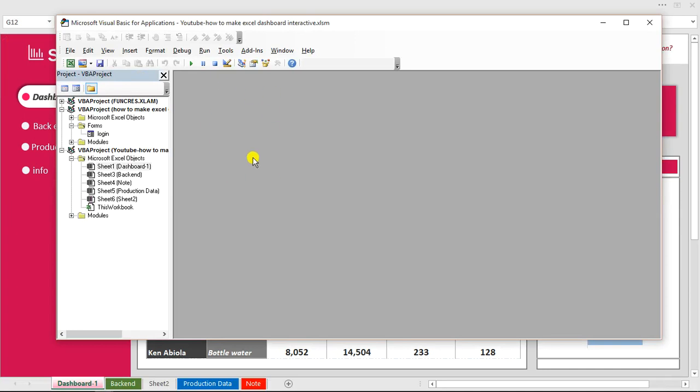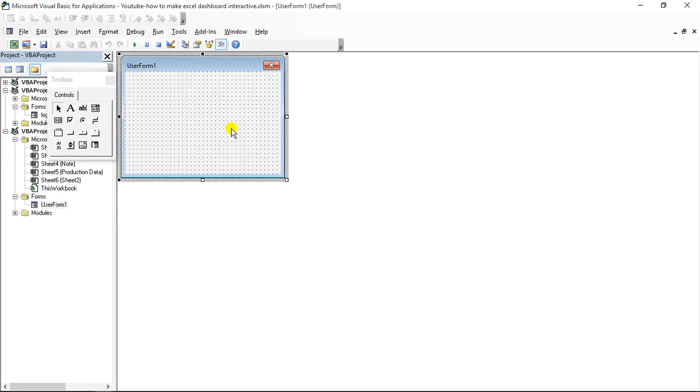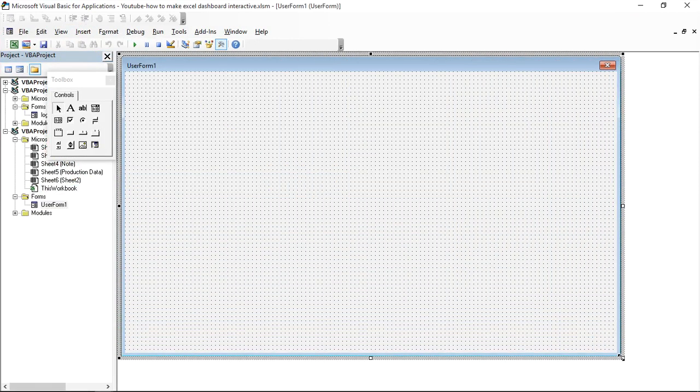Once I have Visual Basic clicked, I'm just going to have this, and now I can make this full screen, which I really want. So now here's the workbook we are trying to use. I'm just going to go to insert, and I'm going to insert a user form. Just like this, I'm going to make my user form bigger than this. I can choose to have my user form like this.